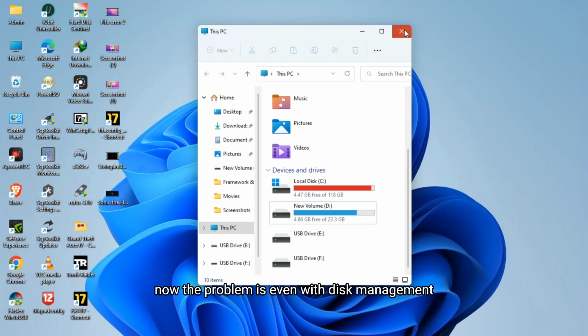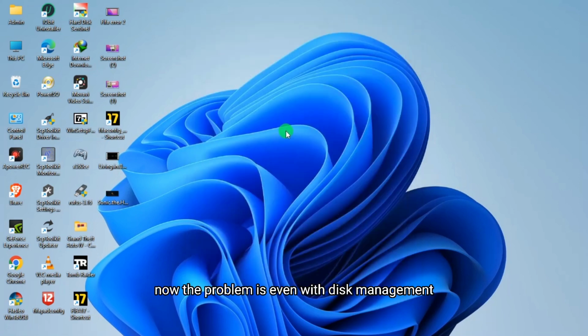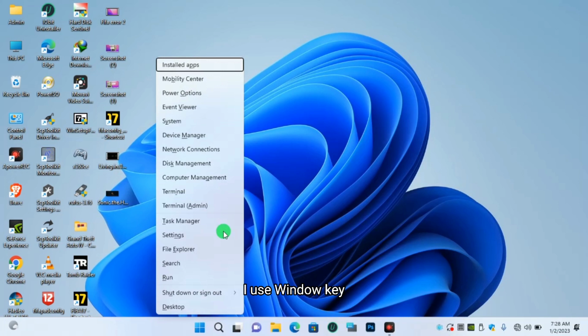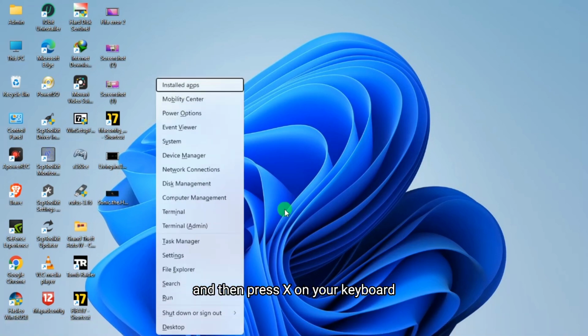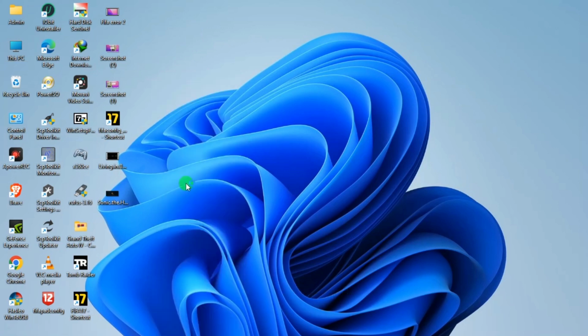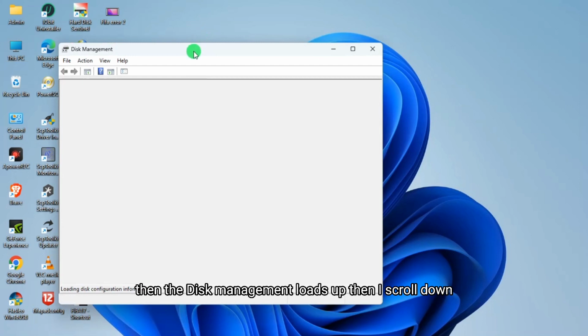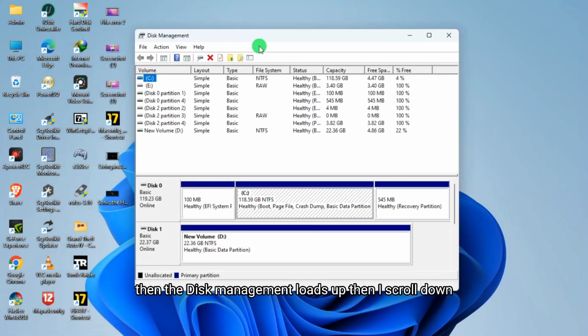Now, the problem is, even with disk management on your Windows operating system, you still cannot get to make the USB drive usable again. Now, let me show you how I do it. I use the Windows key, that Windows icon on your keyboard, plus X. So just hold down the Windows key and then press X on your keyboard. This option comes up. Click on disk management. Then the disk management loads up.